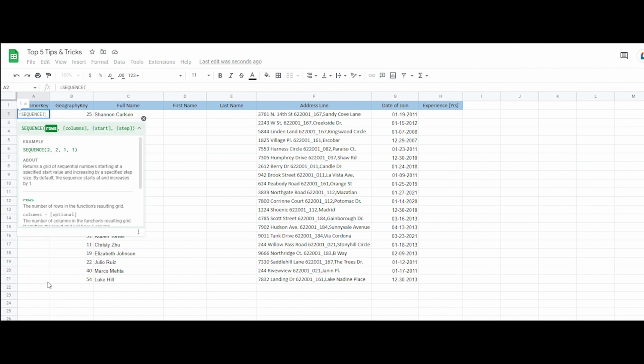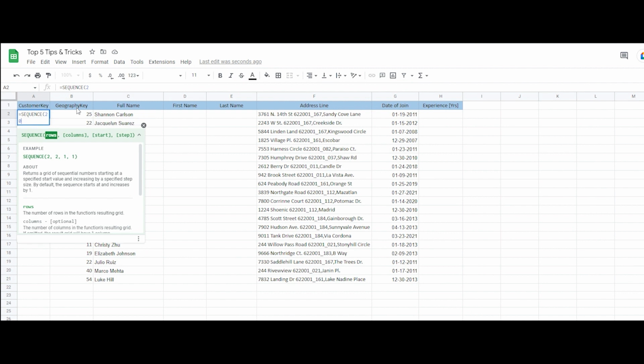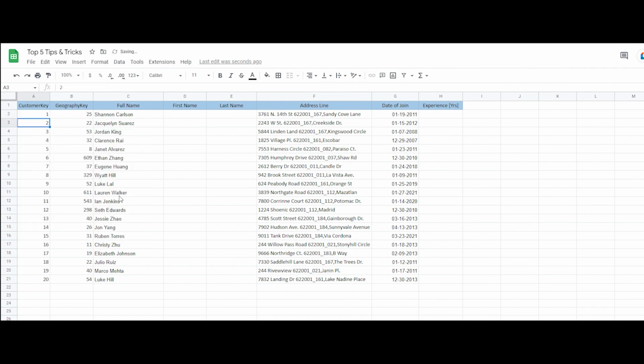Rows means how many rows we need to update that count. Currently we have 20 rows, except the heading, so I can enter 20, then one column, then the starting number. I need to start with 1. Just enter it, and it automatically generates. Perfect. If I add another number like this, it automatically generates the sequence number.